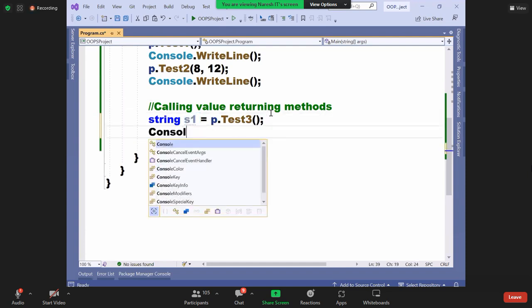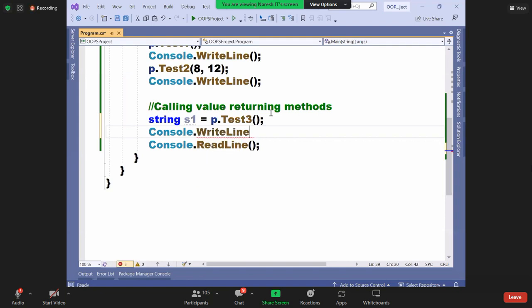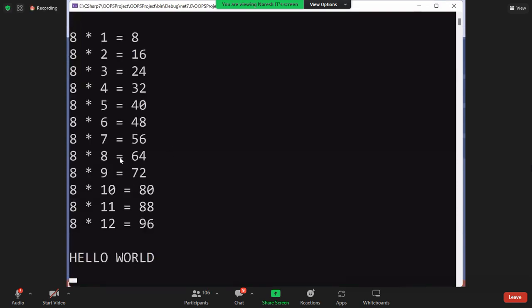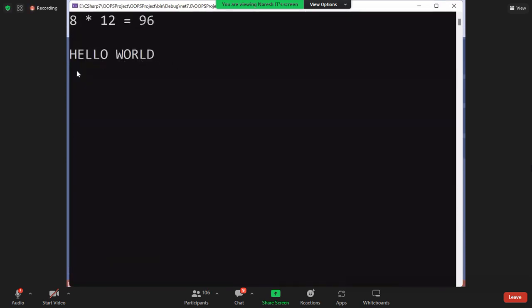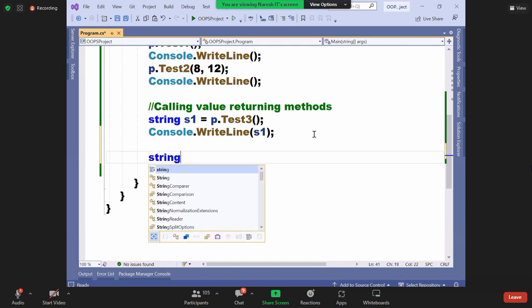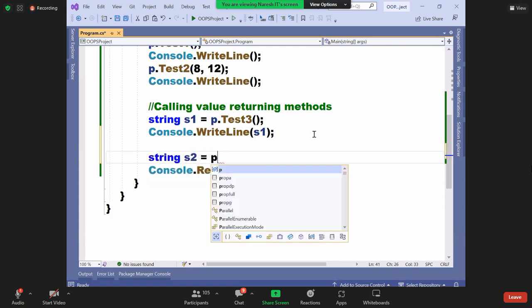Console.WriteLine(s1). Yes, one. Hello world. But this is static. Even if I call it 10 times, the result is hello world. But next method, string s2 is equals to p.test4.